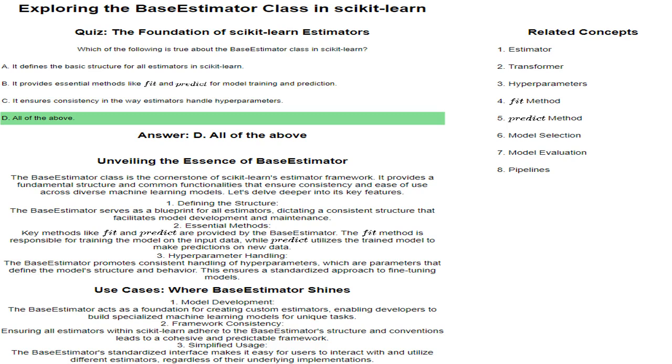Hyperparameters are parameters that control the learning process of a model. They are not learned from the data but set by the user. In a linear regression model, the regularization parameter alpha is a hyperparameter. It controls the trade-off between model complexity and bias.